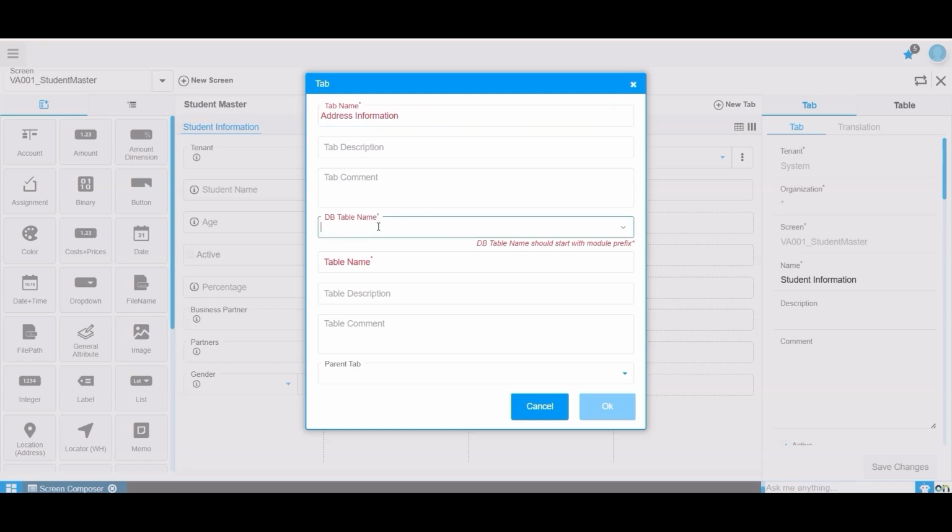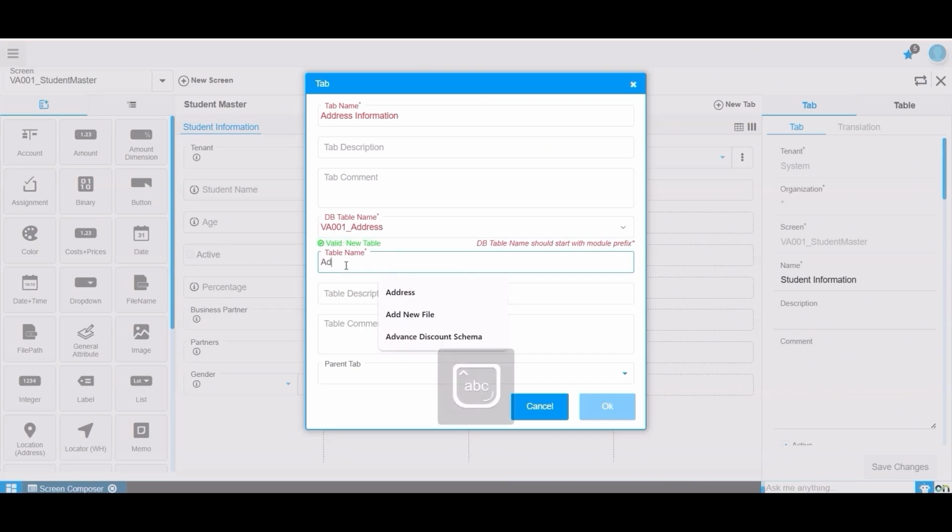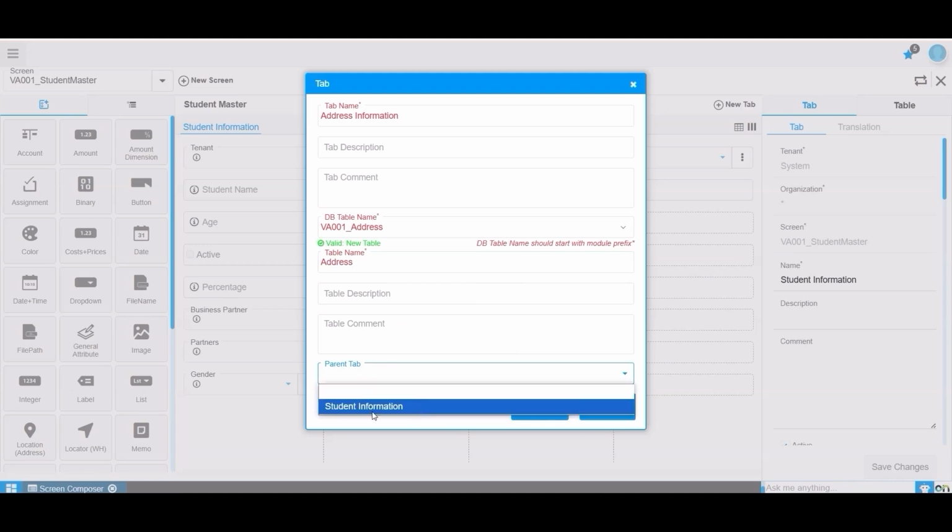You should then bind an existing table or create a new one. To create a new table, you will define the database table name with a prefix, for example, VA001 address. You will then enter the name of the table without a prefix, which is address. To make this a child tab of student info, you will select your parent tab from the Parent tab field and click on OK. The system will then automatically create 9 default columns and fields at the same time.